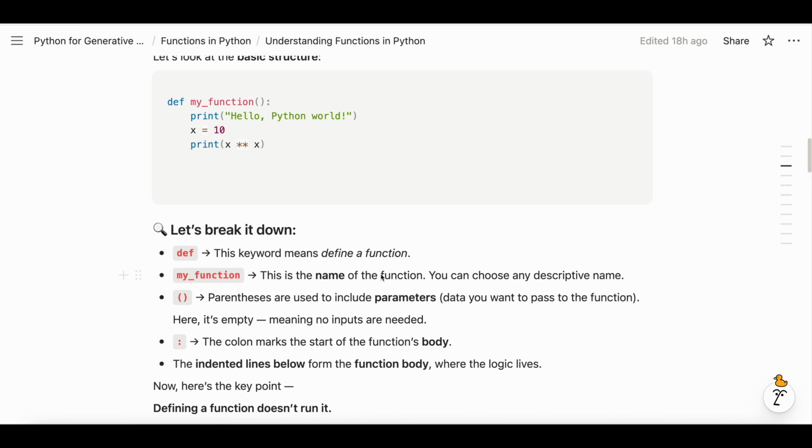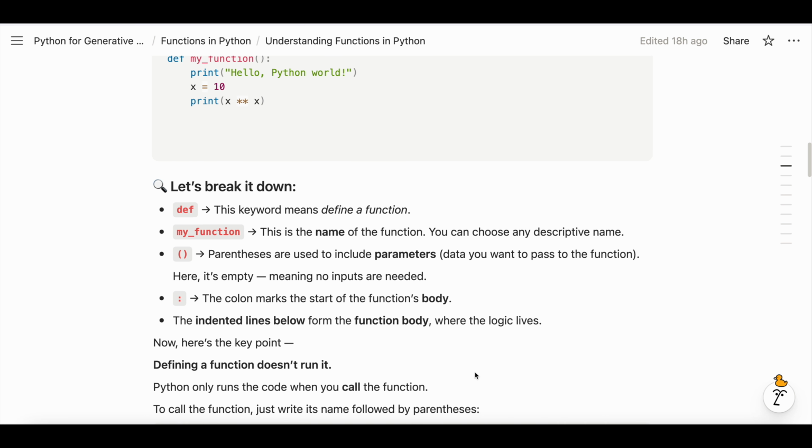Let's break it down. So def, short for definition, is a keyword that means define a function. my_function is the name of the function. You can choose any descriptive name. As of now, I am using my_function as the name of the function. Parentheses are used to include parameters, data you want to pass to the function. Here it's empty, meaning no inputs are needed. The colon marks the start of the function's body. The indented lines below form the function body where the logic lives.